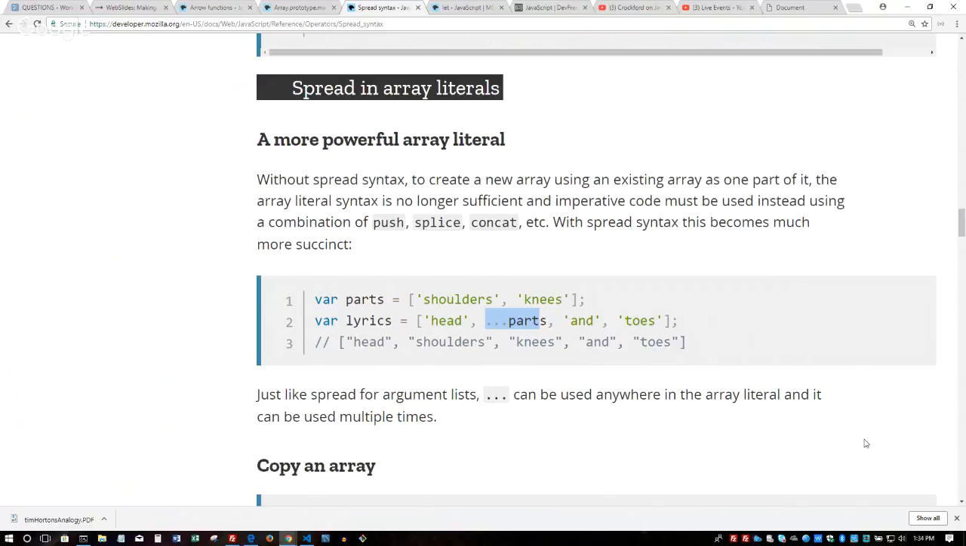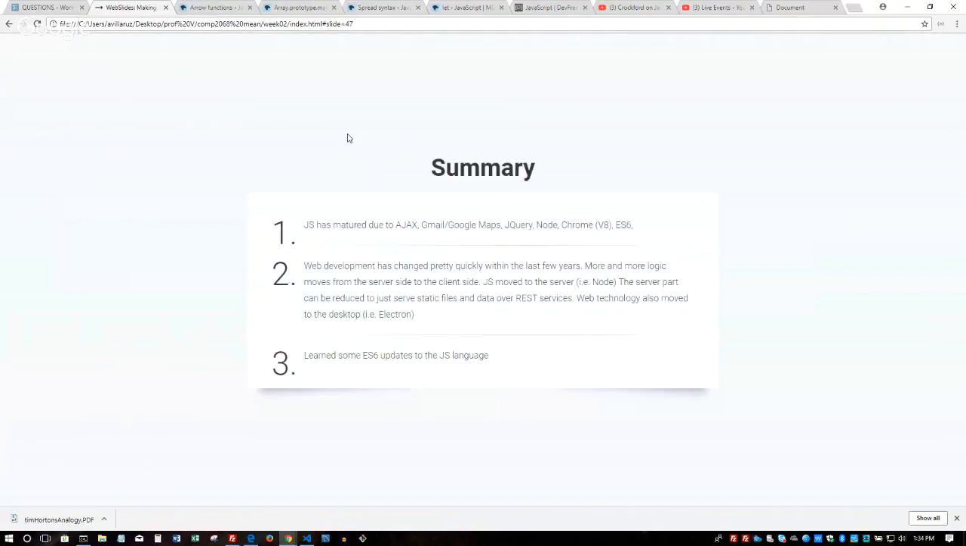I've never seen that before ES6. That's cool. So that's what you need to know. Am I done? Yes, I'm done, finally. Okay, great, 134. So in summary, JavaScript has matured due to a lot of different things.